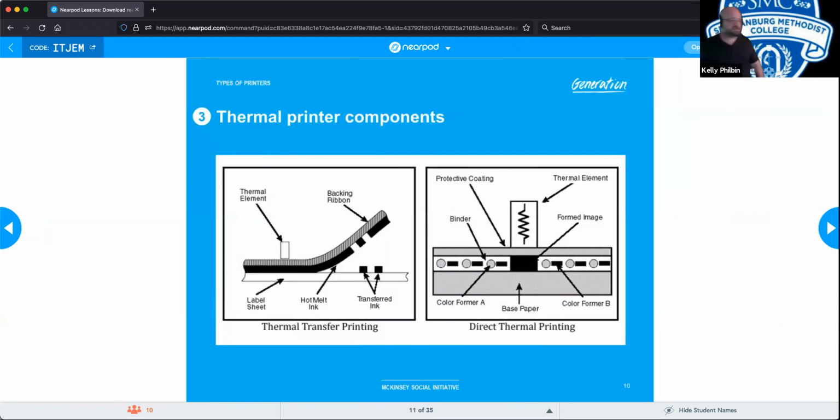All right, here are the basic components, where you have pretty much a heating element in both. This one here has a protective coating that, as the paper feeds through, you have base paper with a coating on it, and as the heating element passes through, it forms an image, and it can typically be black, blue, purple, something along those lines. Those are the most common colors you would see in thermal printers.